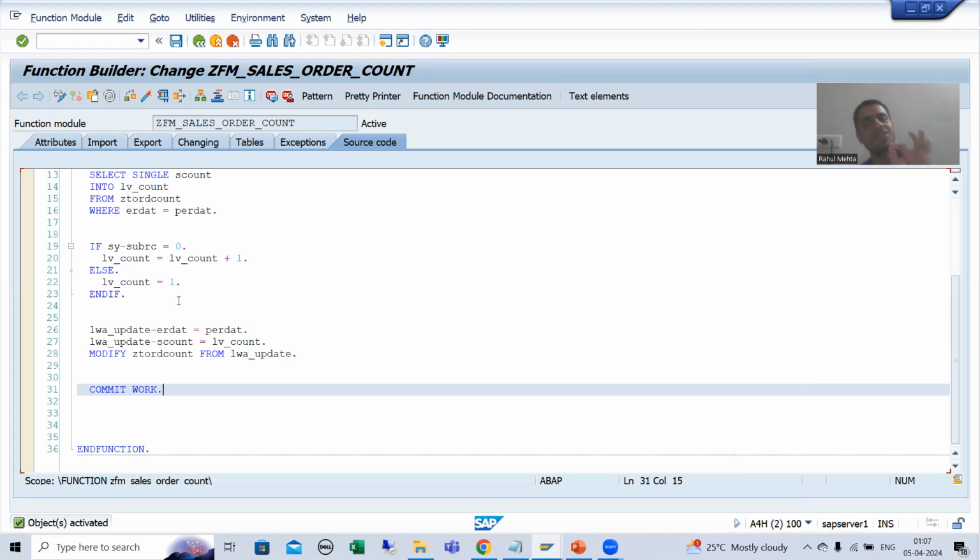Now we will understand the third point, why commit work is strictly prohibited in update function module. See, in this update function module, I put the commit work. I will put a breakpoint here.